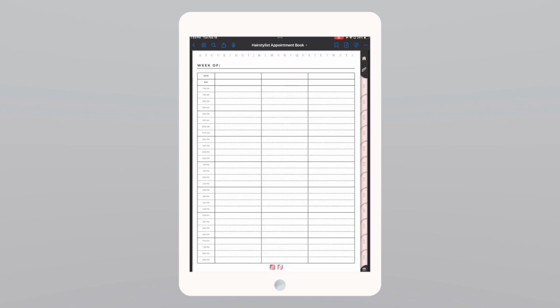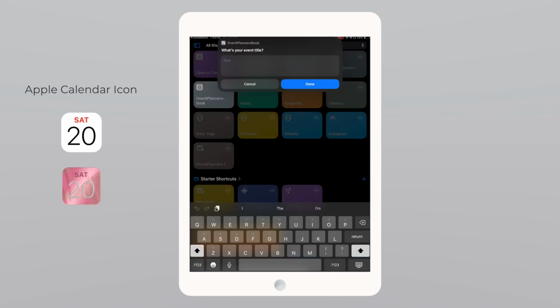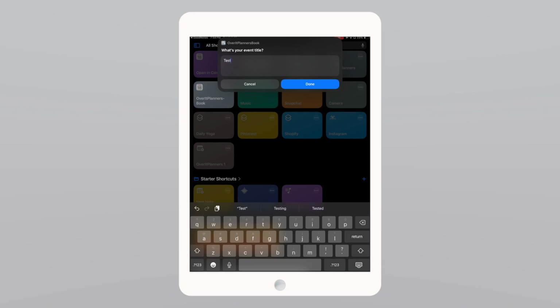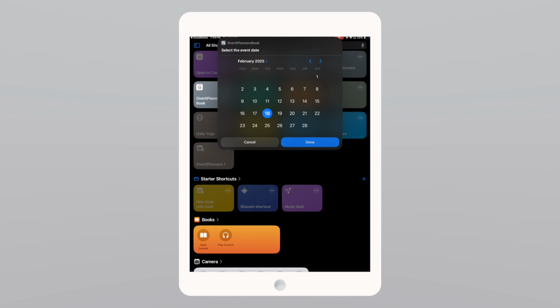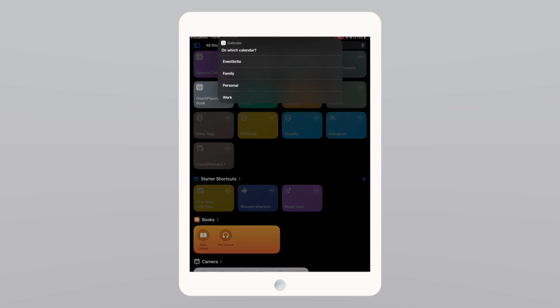Click the Apple Calendar icon. Click Yes. You can enter your event title. For the purpose of this video, we'll call it Test. You can also select a date, and you can also select which calendar to save it to.